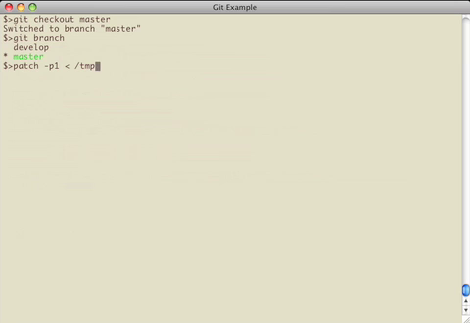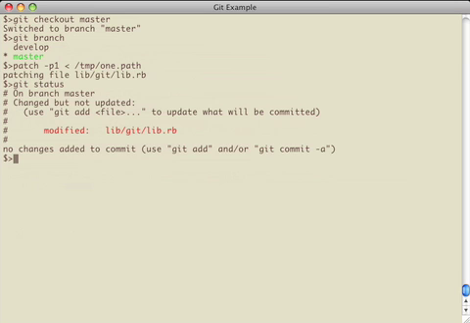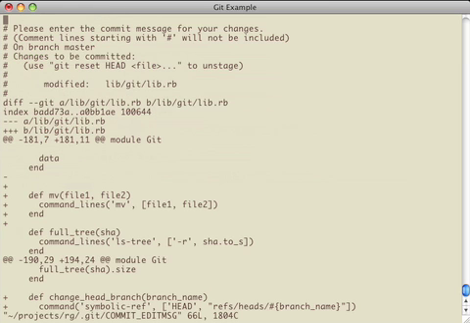So say we have a hotfix that we need to apply, so we're going to stash our changes in our development branch. We don't want to commit them yet, and we're going to go over to master and run that patch. And again, I can use either git apply or patch -p1 to apply a patch that was made with the git diff command.